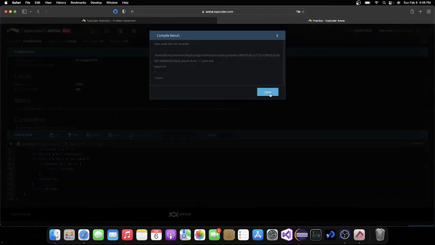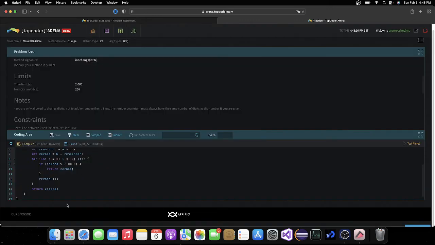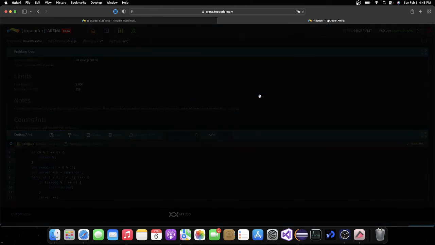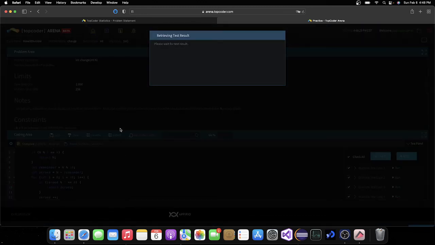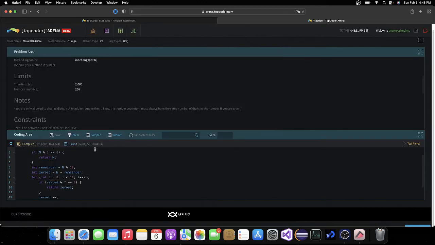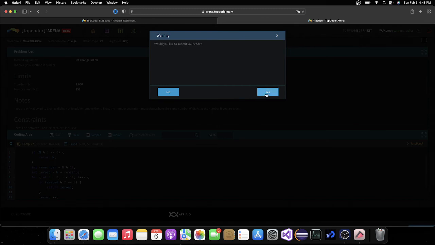So if we compile it now, it's giving us another error. It says error, semicolon expected on return n, and that's here. I accidentally put a colon, so return n. And then if I compile it now, it should work. And then if I go to the test panel and I run these tests, they all pass, and I can submit it.